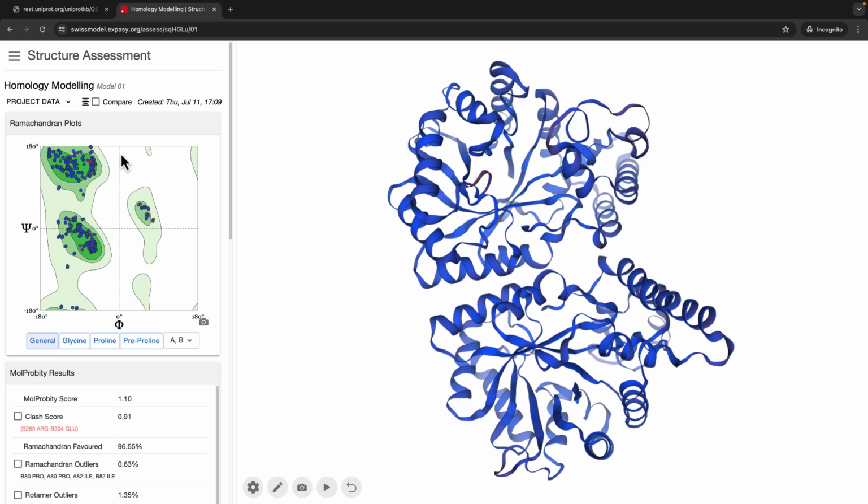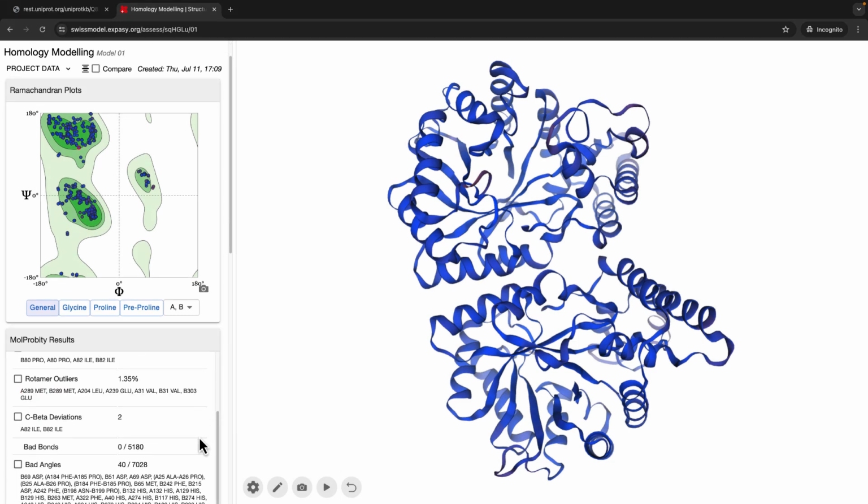The next score is the C beta deviation. We got 2 for our model, which indicates deviations have potential local distortions in the backbone structure. Having 2 deviations is relatively very minor and acceptable. The next parameter is the bad bonds. We got 0 out of 5180. This indicates that no bond length deviates significantly from ideal value, which is excellent.